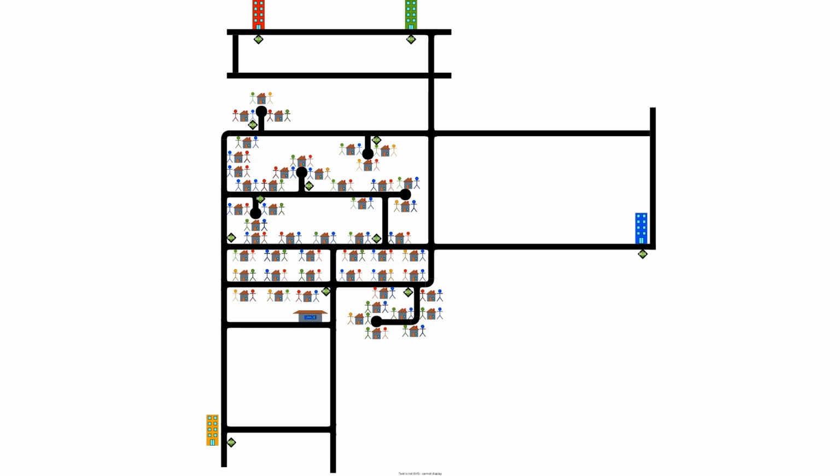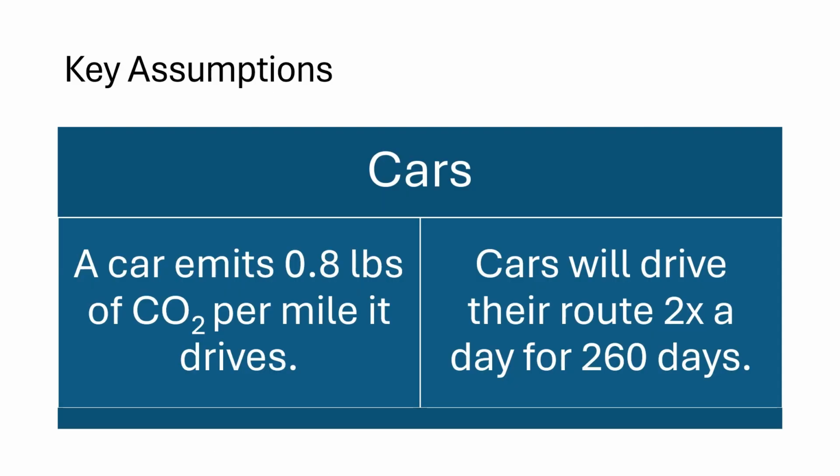For this scenario, there are a few key assumptions we need to go over. First are the key assumptions surrounding the cars driven by the workers. A car will emit 0.8 pounds of CO2 per mile that it drives, and the cars will drive their route 2 times a day for 260 days of the year.